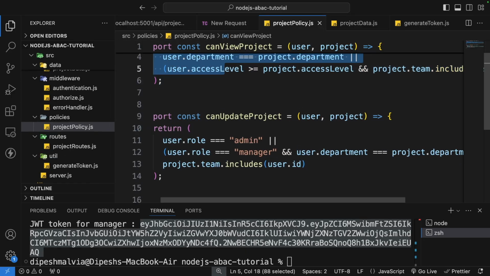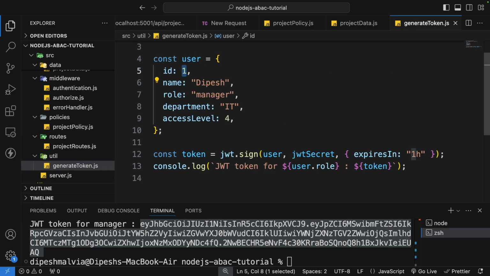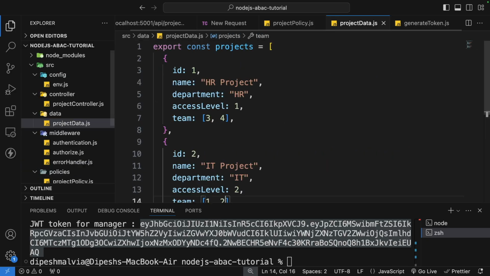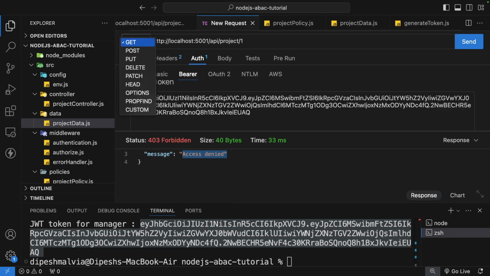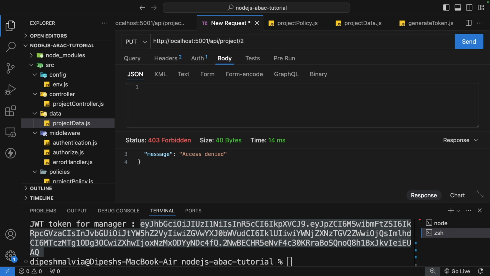Similarly, if you want to do it, can update project. So let's see whether we can do a can update project or not. In this case, the user role is equal to manager. Yes. And the user department is IT. And if we go and check, the project department is HR, so it should not allow us. So if I send, I get access denied. But if I go to do the second one, then in that case I should be able to do it.